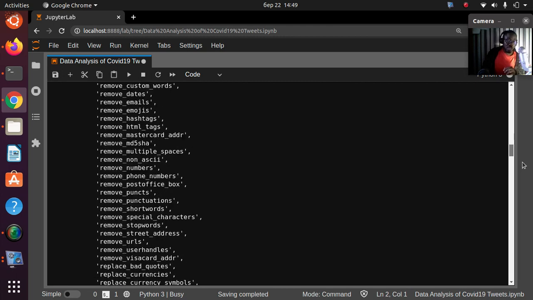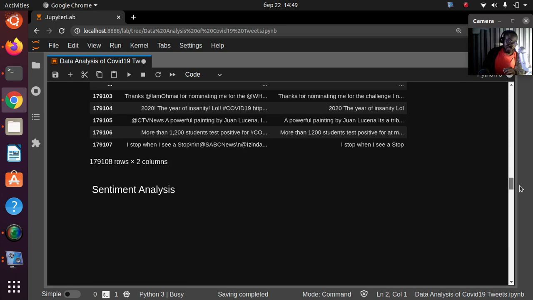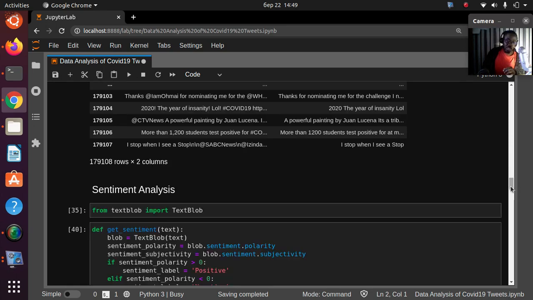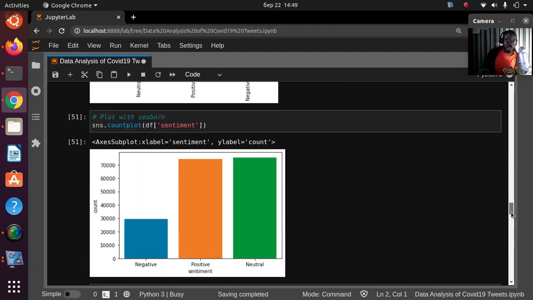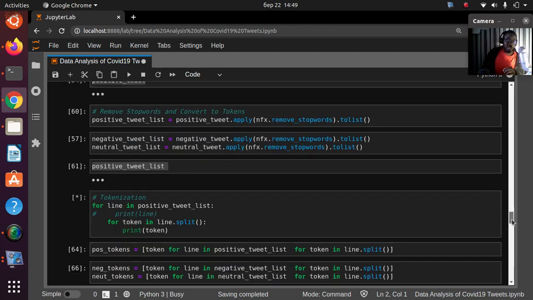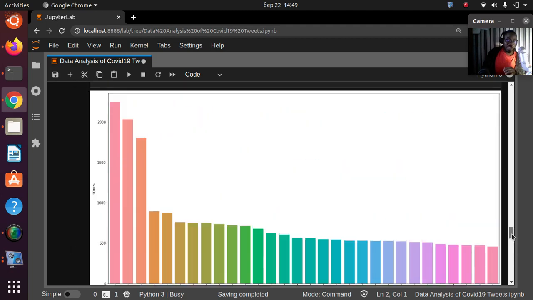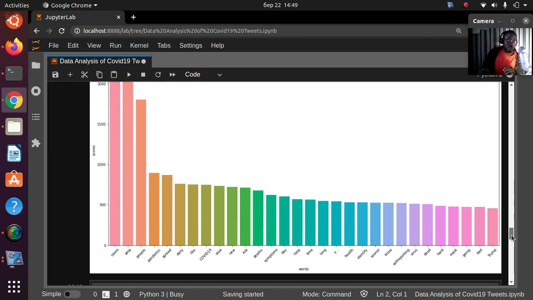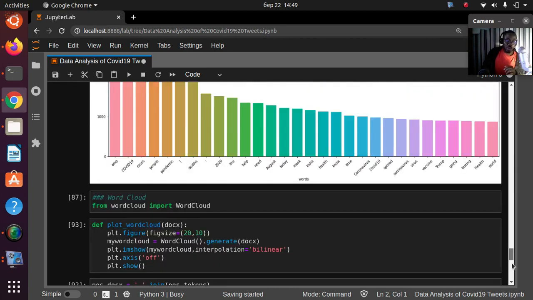tool to clean our text using neattext. We cleaned all our text. Then later we did some sentiment analysis on our text using TextBlob to give us a very nice plot of the number of positive and negative. Then we also did some simple keyword extraction using collections, and then we did a plot of the most common words for negative and positive. Then also did some word cloud plots, right?